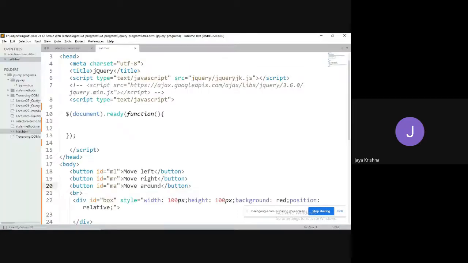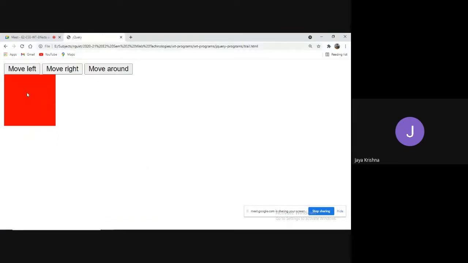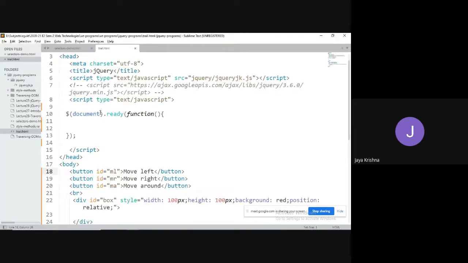Okay, now guys, first I would like to make it move to the right side. As it is available in the left corner, I need to make it move to the right side. So first I need to identify which button the user has clicked. For that, I'm going to use dollar of hash id, with the id move right. If the user clicks on the right button, that is what I'm calling. I'm going to call the self calling function.